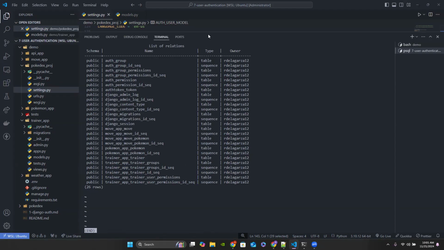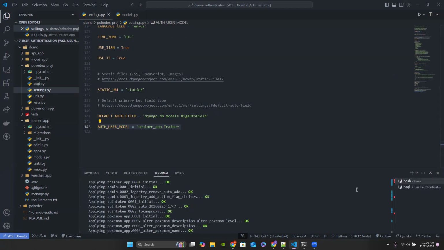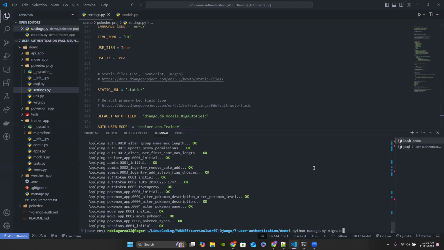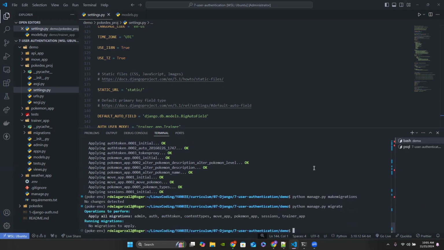I don't see it anymore. Did I do something wrong? I don't think I did. Make migration. I think we're good. Yeah, we're good. Okay, yeah, we are good. But now it actually allowed me to make those migrations, right?